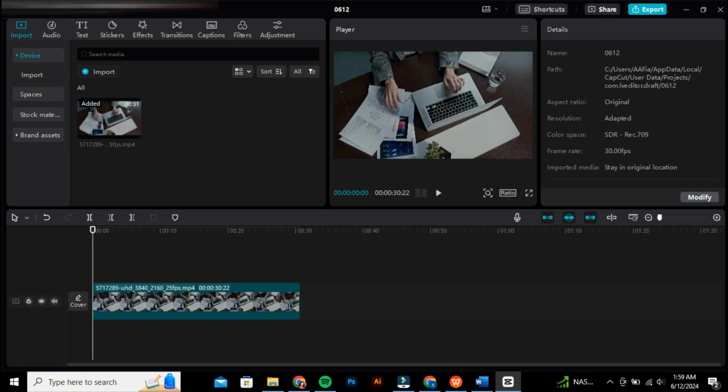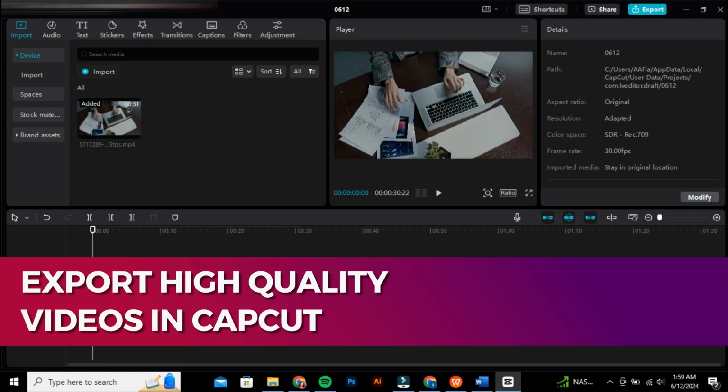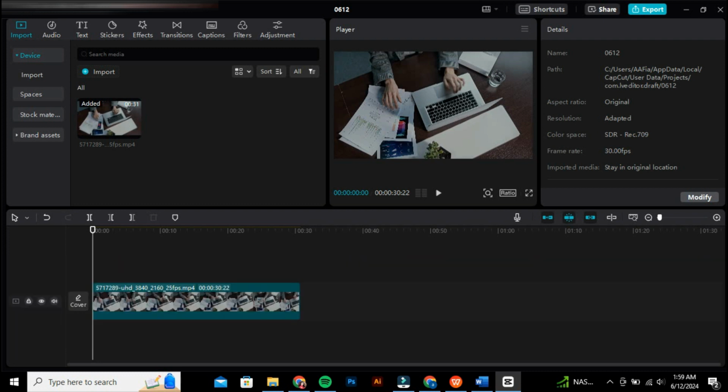Hey guys, in this video, I'll guide you through how to export high quality videos in CapCut PC. Alright, so let's begin with the video. First of all, navigate to the top right corner and click on Export.